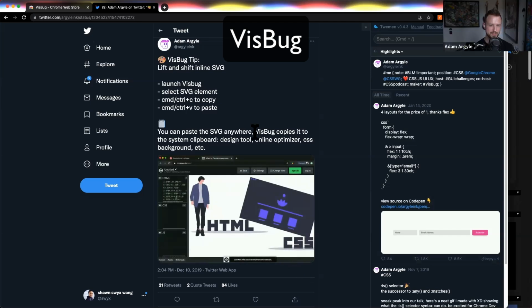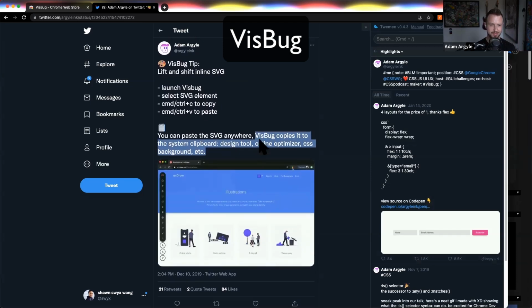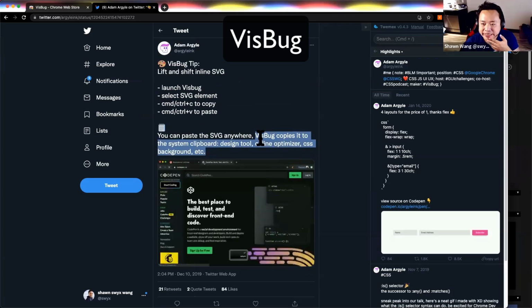Oh, that one just does the SVG though. Okay, so that's one thing VisBug can do. You don't have to wait for a copy button on inline SVG. You could go to Netlify or Tailwind and all the rad SVG they have there, you could just go copy it.